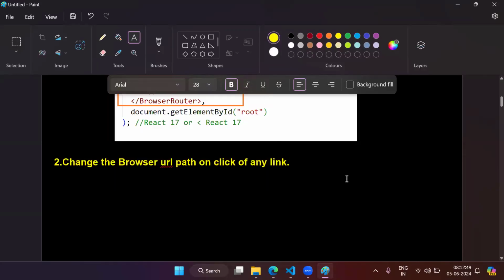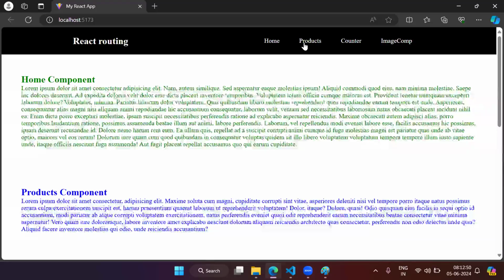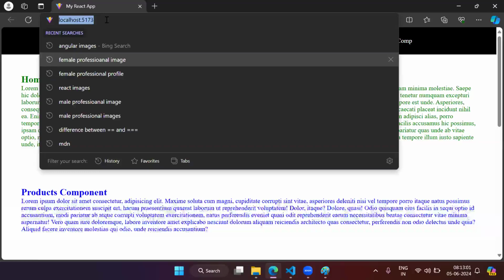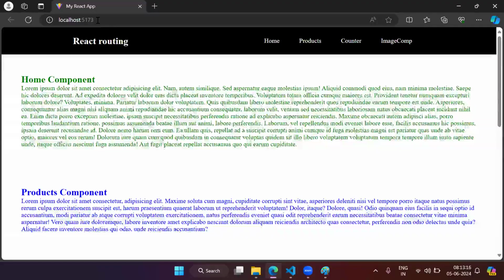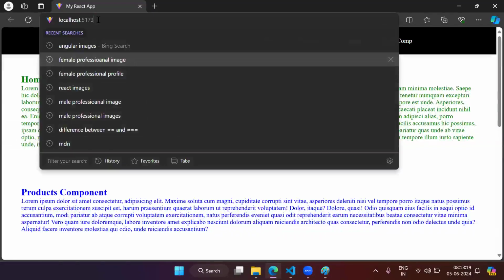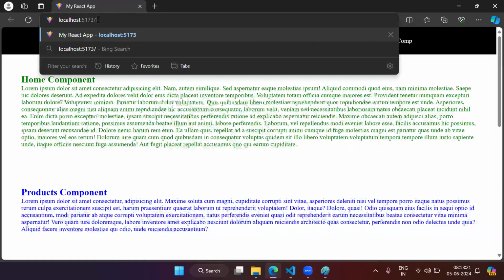If I go back to my application, here I have some links like home, products, counter, image count. Now my requirement is that I want to change this URL path. Right now the path is simply slash. After the port number, whatever you find is the URL path. Right now, if you don't have anything after the port number, it means there is a slash, so it's like an empty URL path.